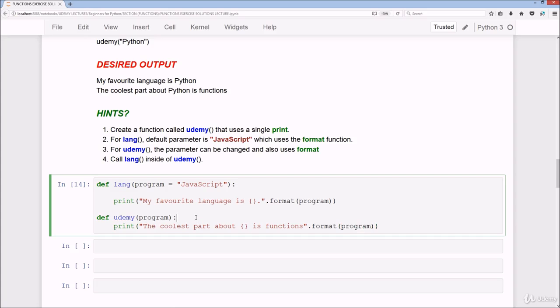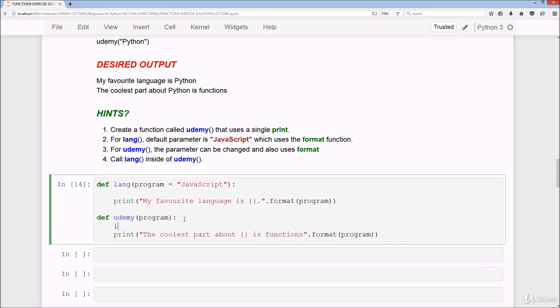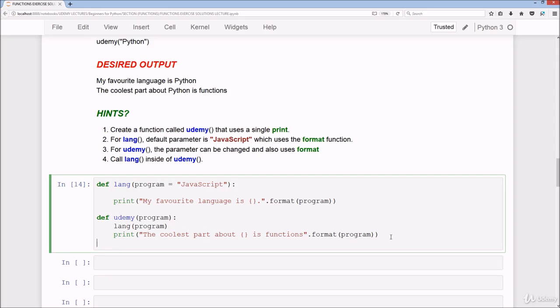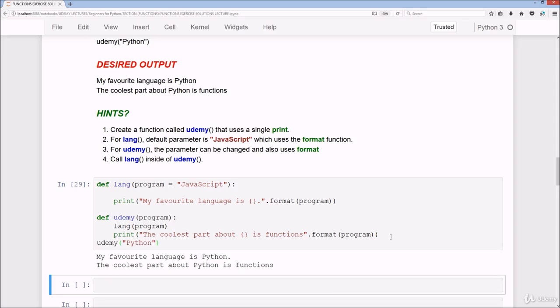And then what we also want to do is call lang inside of Udemy. So lang(program), and then that should do it. So if we do Udemy, we'll put in Python. We run this. My favorite language is Python. The coolest part about Python is functions. Great, so it's exactly the same as the desired output.